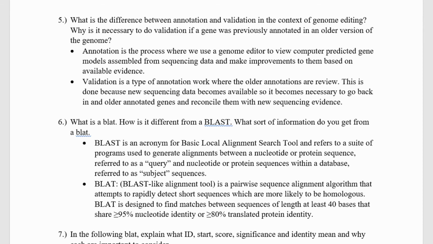Validation is considered a subtype of annotation work, specifically while you're looking at older annotations. This is what we're doing when we're looking at the 2.0 and comparing it to the 3.0. That's what validation is. So really, annotation is just what we're doing in Apollo to improve the gene models. And validation is that annotation, but specifically trying to reconcile it with the previous work that was done in the old version of the genome.